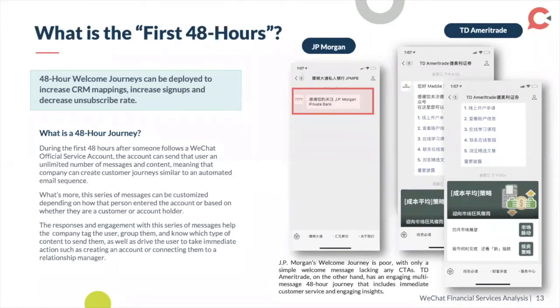Why is that? Because they follow your accounts for a reason, and you want to provide a solution to their problem and satisfy them as quickly as possible. And secondly, based on the user activities within your official accounts, you can label and segment users and use this data to send more relevant and more targeted messages and offers.